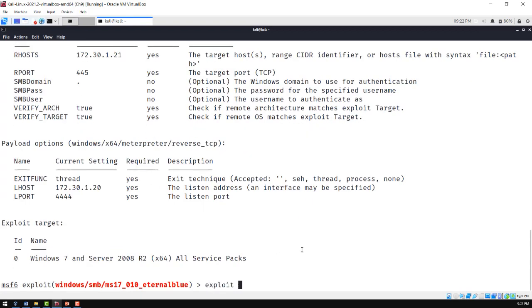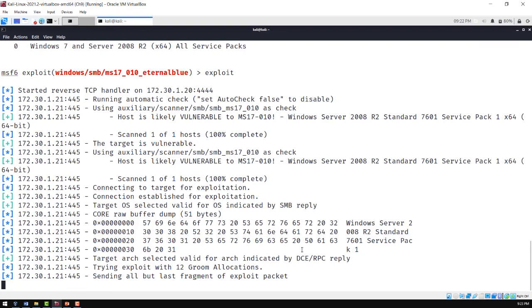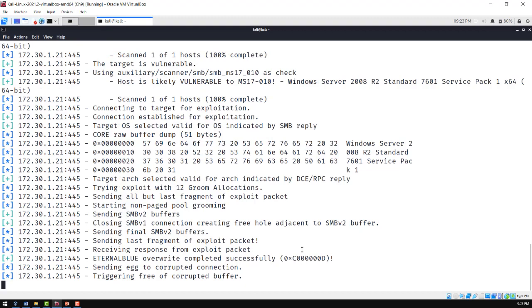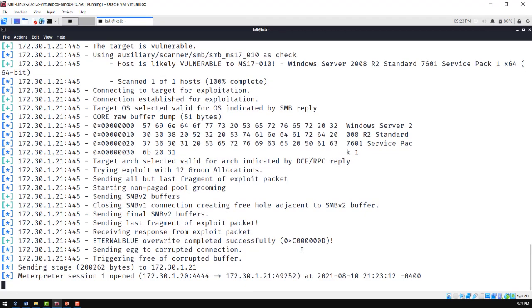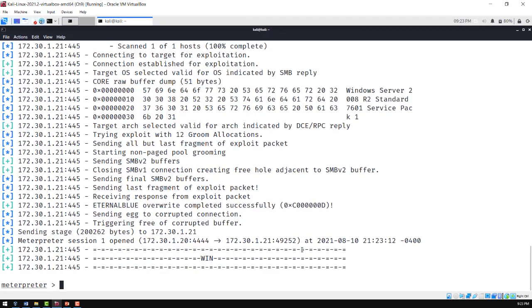So now we could type exploit, and hopefully this should work. So let's see. 3, 2, 1. There we go. It's checking. It seems the host is vulnerable. It is sending the exploit, and it will then send the payload across. So let's give this a couple of seconds, and it seems to be working. It sent the payload, and now check this out. We have a Meterpreter session.